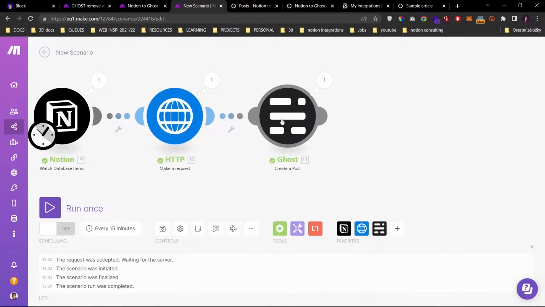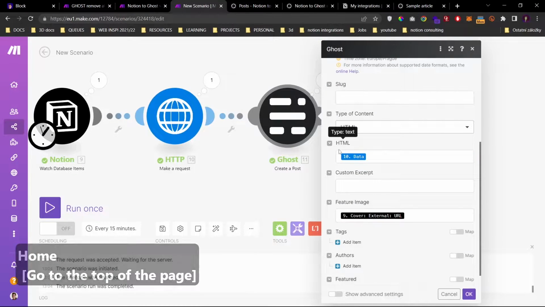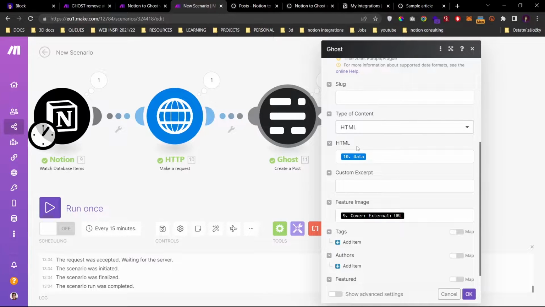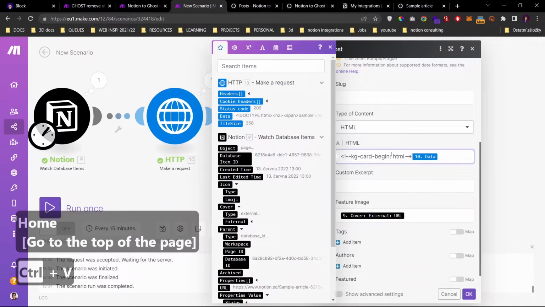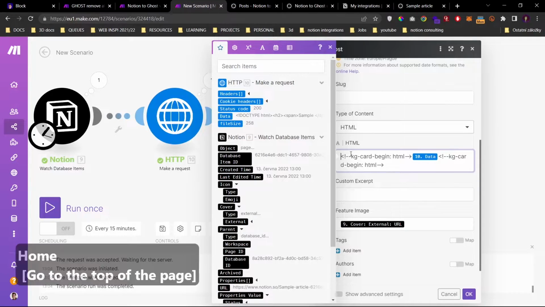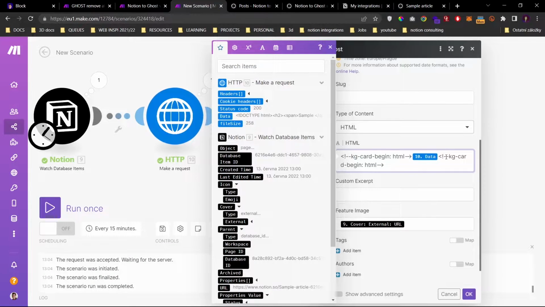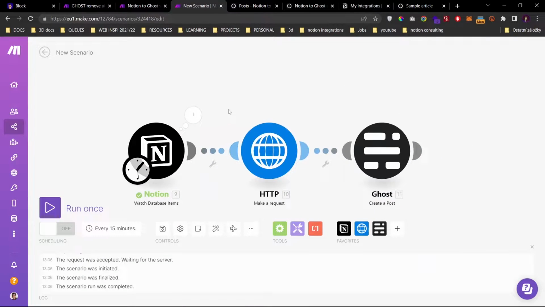All that we need to do is head on here to HTML. Now the problem is that Ghost is getting rid of elements that it doesn't like, and so you just need this magic phrase to tell it that it is okay. So I will just paste this here. You can find this code in the description. So to the beginning you need to put in the kg card begin, and to the end you need to put the kg card end HTML. Hit OK, and let's run this.